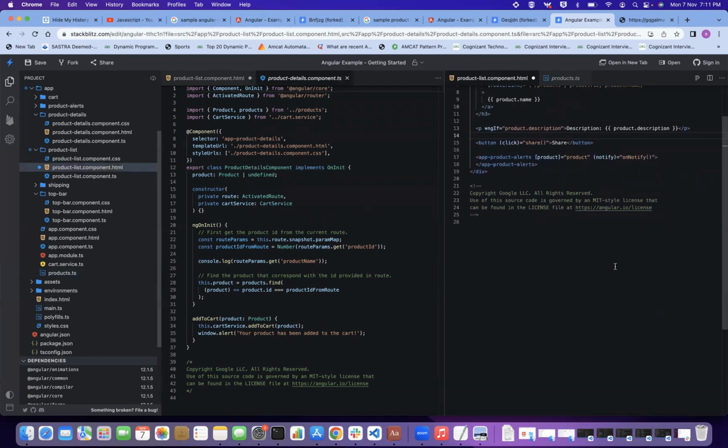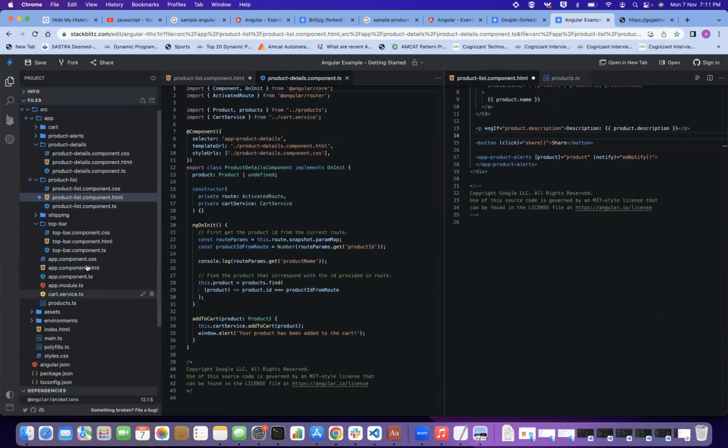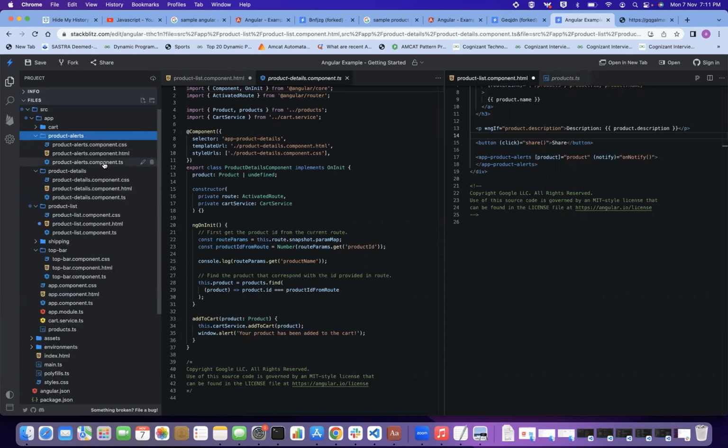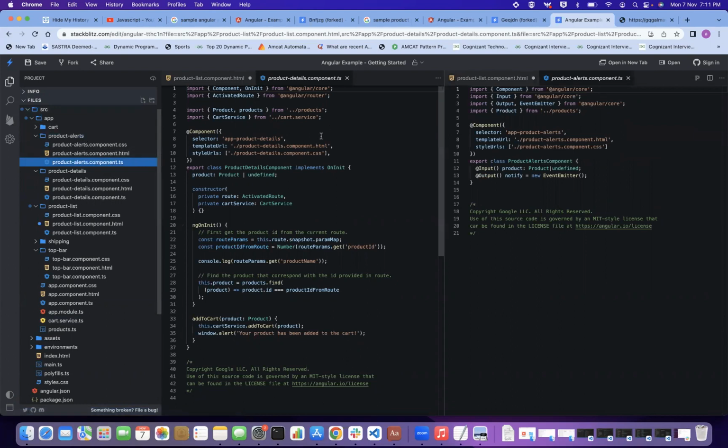Both are the same? No, Anusha. Then how should we check? Anusha, how should we proceed? You need to check in all the folders available. Okay. What are all the folders available here? I said folders. What are the folders available? Source folder, app folder, cart, product alerts folder is there. Okay. Product alerts, Anusha, folder. In that folder, you will find the product alerts component.ts file.